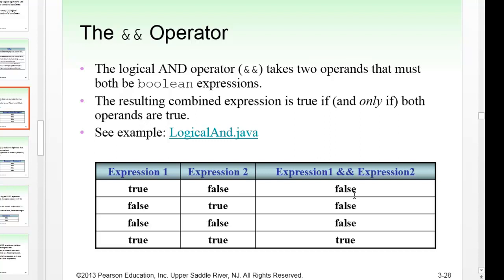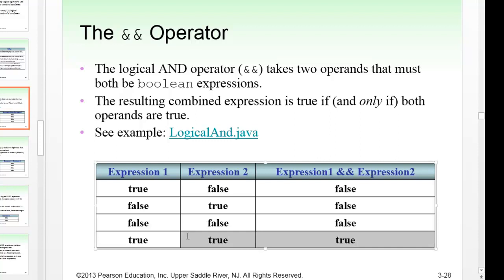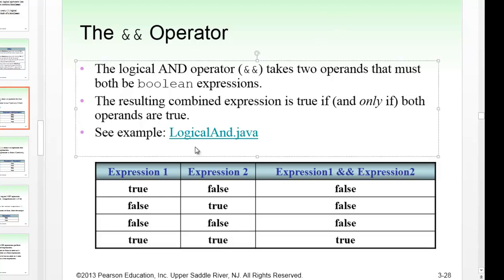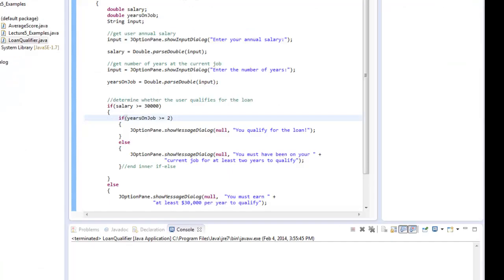So the truth table shows us if expression 1 on this side and expression 2 are this way, if you've got true and false, the whole thing is false. If you've got false and true, the whole thing's false. Both are false, the whole thing's false. The only occurrence when the whole statement is true is when both expressions that make up the statement are true. So we'll go with an example here.